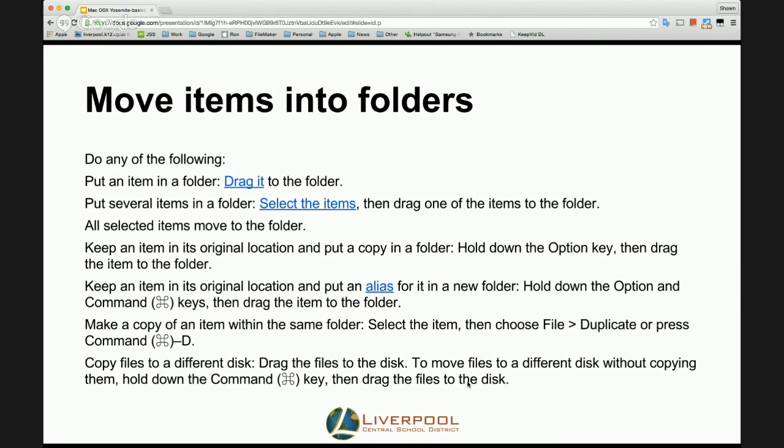And obviously you can use Command D to duplicate a file, which is making an additional copy, and it will add the word copy to the name of the file. You can also copy to a different location, whether it's a hard drive or a thumb drive or a network location, by just moving it to it.